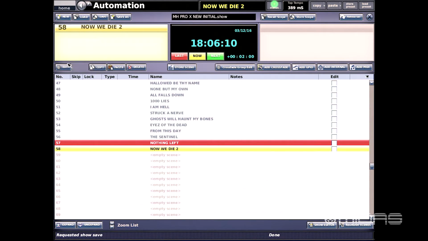So now let's quickly navigate to the different sections of the automation window. We see here that we have the ability to edit, copy, paste, and delete. If we click on Store Scene, we'll be able to store a scene just like we do when we hit the Store button on the console surface. We have the ability to add as well as edit crossfades. We have the ability to add GPIO, internal, and MIDI type of events. We're going to be going through all of those shortly. But for now, let's click on the recall scope and look at the screen here.